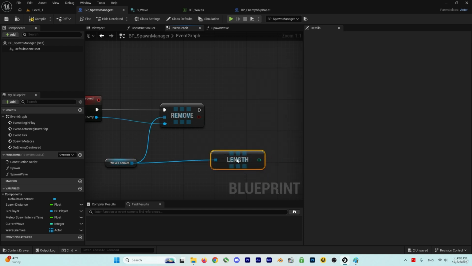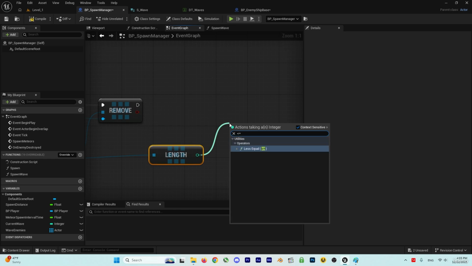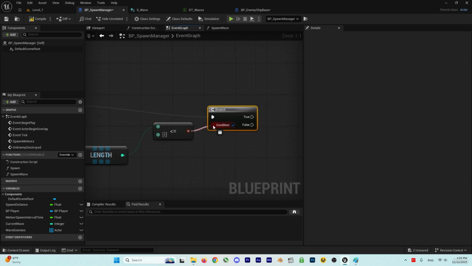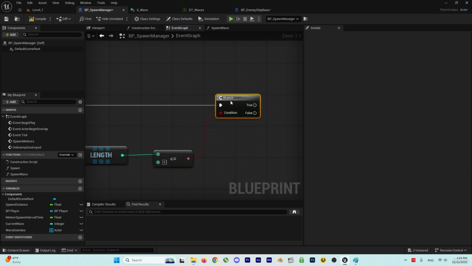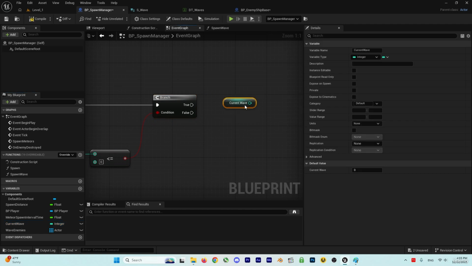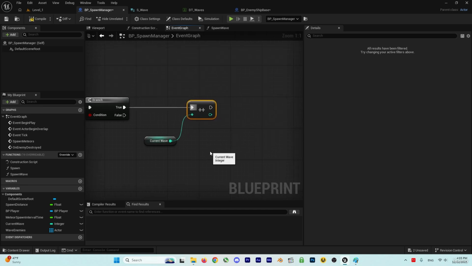If the length of this wave enemies array is less than or equal to 0, we can check it with a branch. So search for branch. It means there is no more enemy to be destroyed. There is no more ship to be destroyed. And with that done, we can increase the current wave like this. You can use plus plus to increment it. In case of true, after that, we can spawn the next wave.